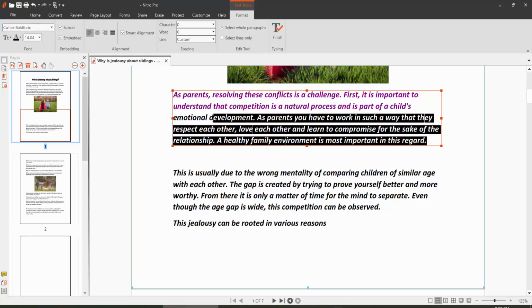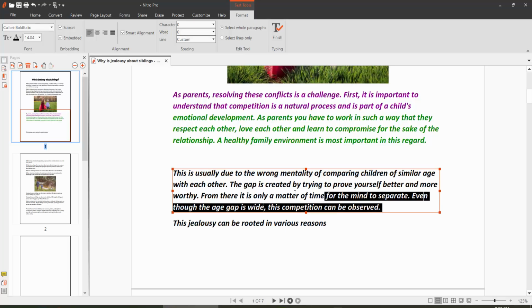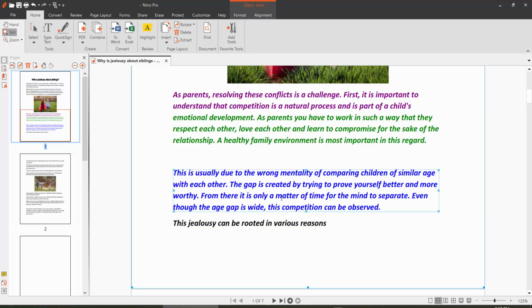Also I will change this text color. We apply a different color and see this, and I will also change this text color, and see this. In this way you can change all of your text color. You can change a specific character, word and line color.